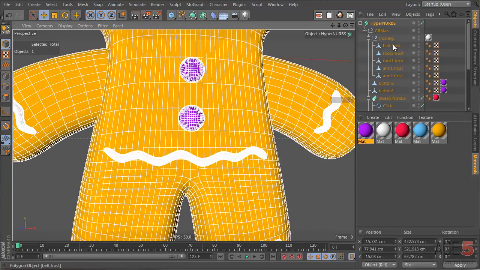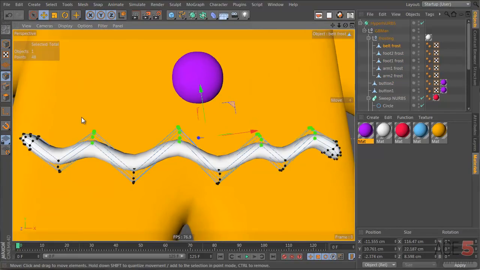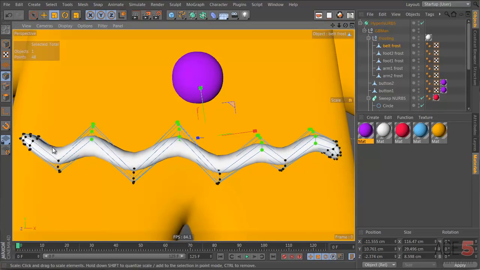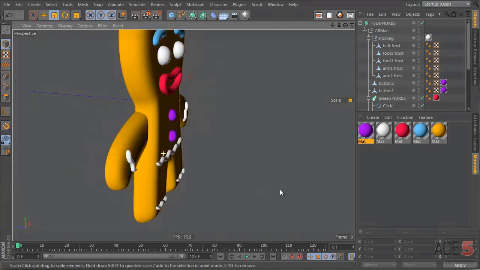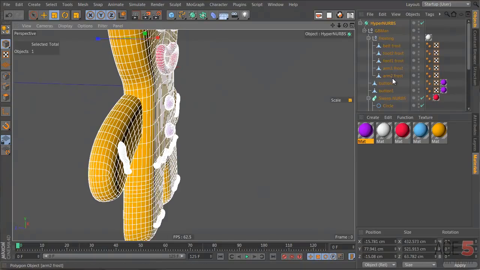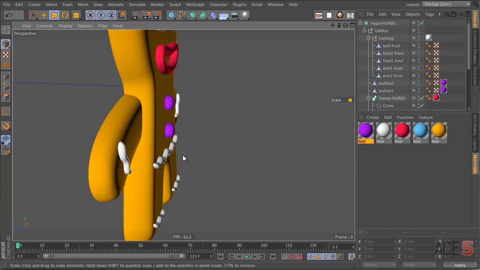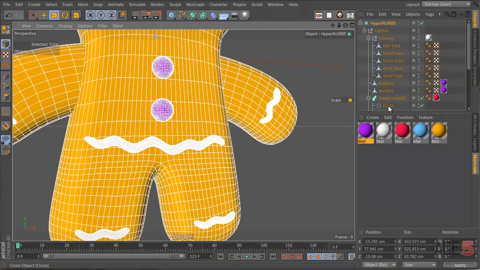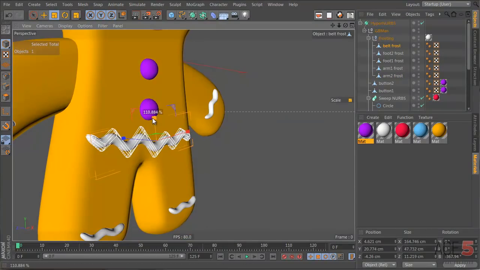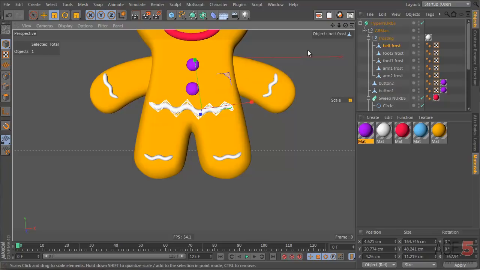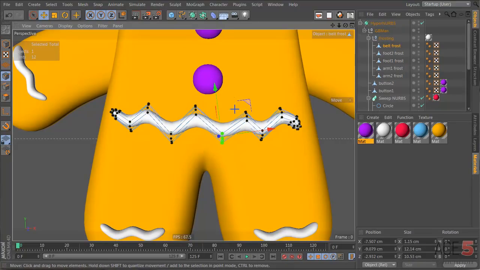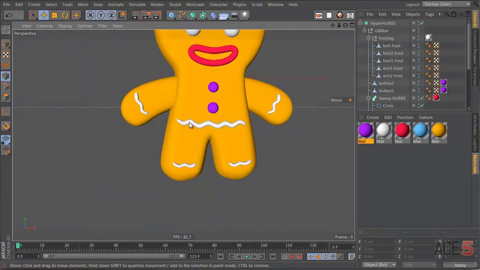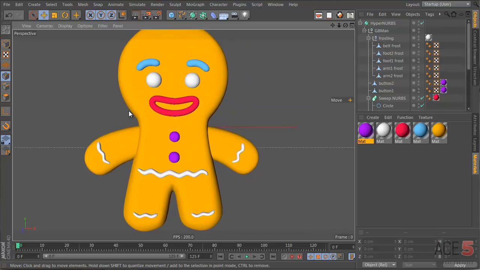I don't like the thinness of this frosting, to be honest. I'm going to scale these guys. Then I'm going to select all of these and I'm going to scale them. Make the whole thing a bit thicker. There you go. That looks better. Maybe even go out a bit more. Just this guy, sorry. I'm a bit of a perfectionist when it comes to things that I'm doing. There you go. That feels better. Wonderful. So let's keep going.